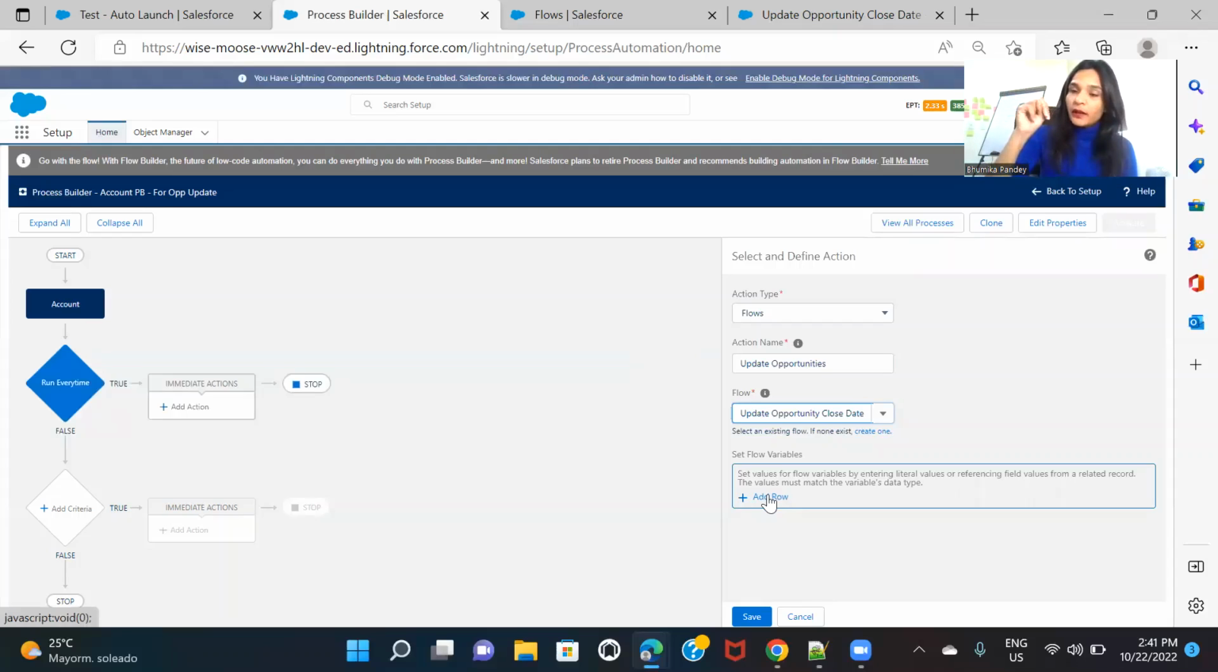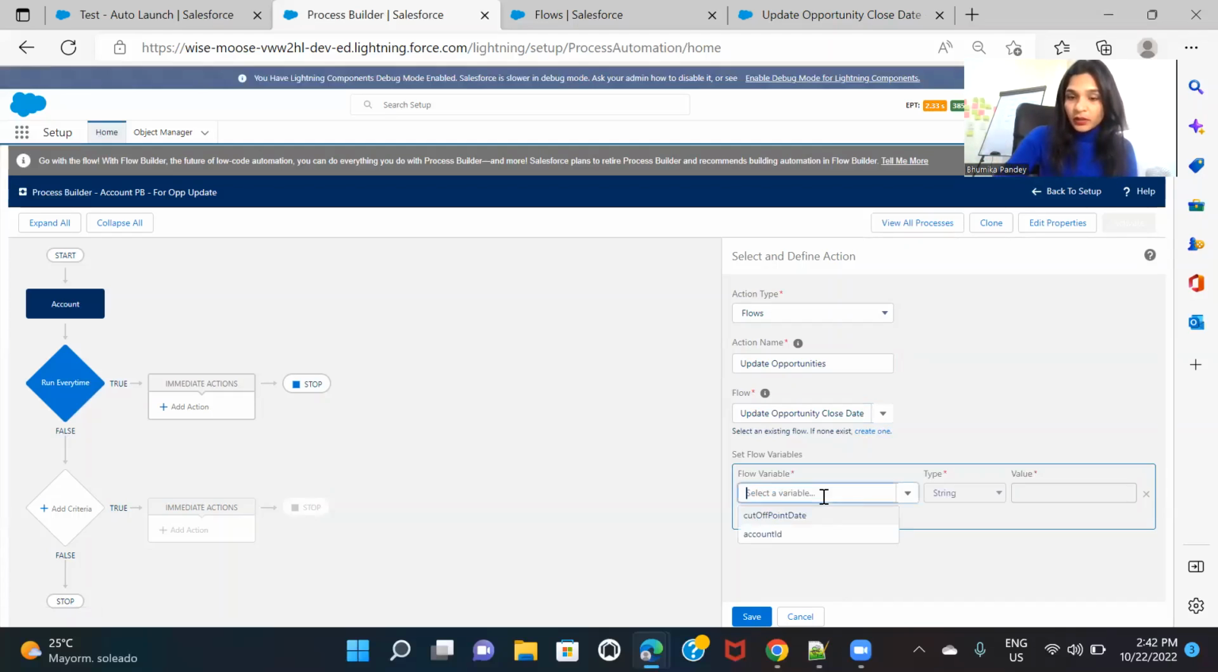Those are the two values that we want to pass from process builder to the flow. Using the account ID that we pass from here, it's going to query all the opportunity records. Then the cutoff point date that we assign to the flow from here is what the flow uses when it iterates over the opportunities, to update the opportunities' close date with the cutoff point date. So the two variables that we have created should actually show up here.